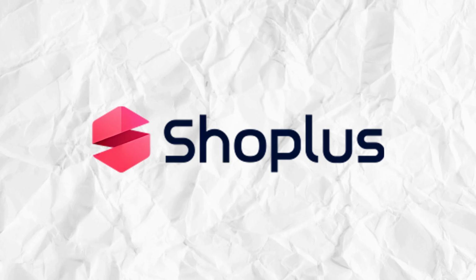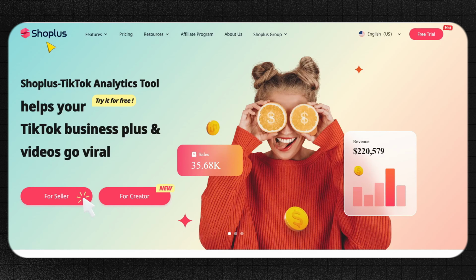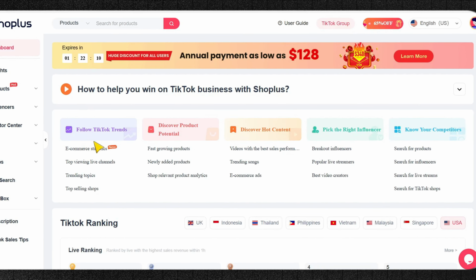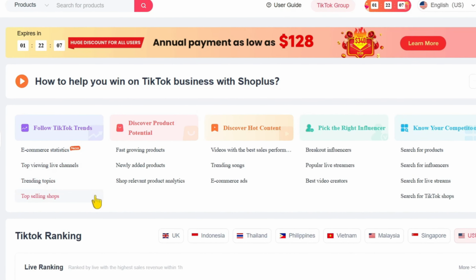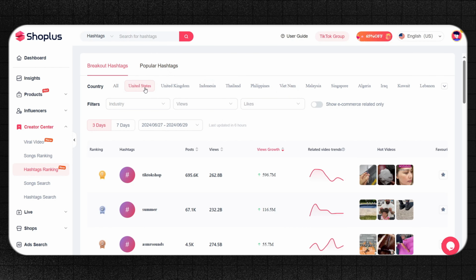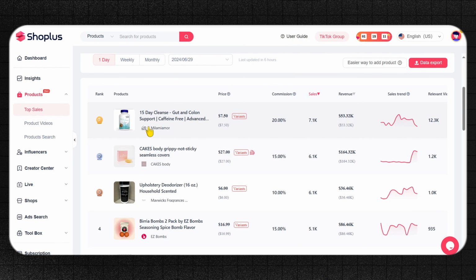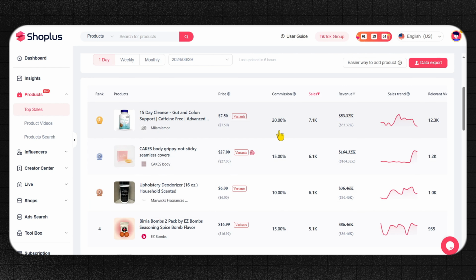Personally, I really like it because it can analyze a lot of things. Shoplus is a tool designed to help businesses and content creators succeed on TikTok. It can help you to stay on top of TikTok trends. You can always know what's trending on TikTok in any country and at any time, whether it's products or content. It provides a list of trending hashtags to help your videos reach more people. Find top products. It shows you which products are selling well on TikTok, fast-growing products, newly added products, and the most searched products so you can choose the best items to sell.